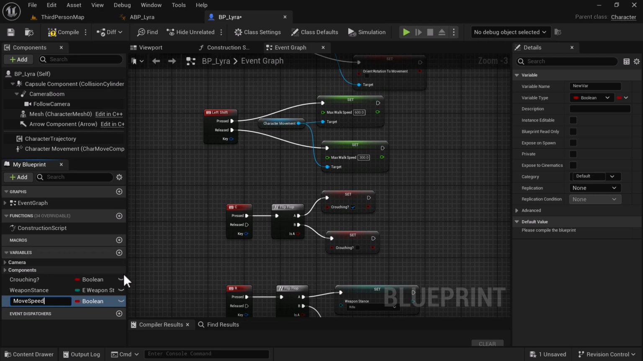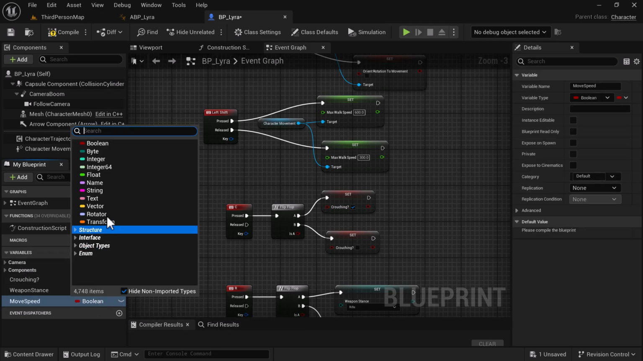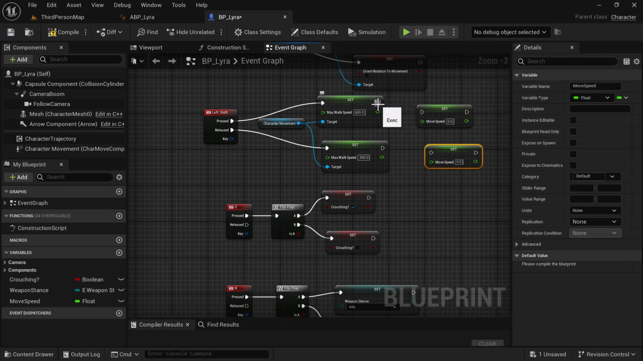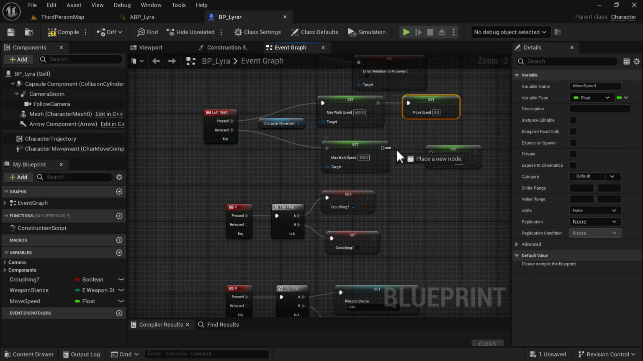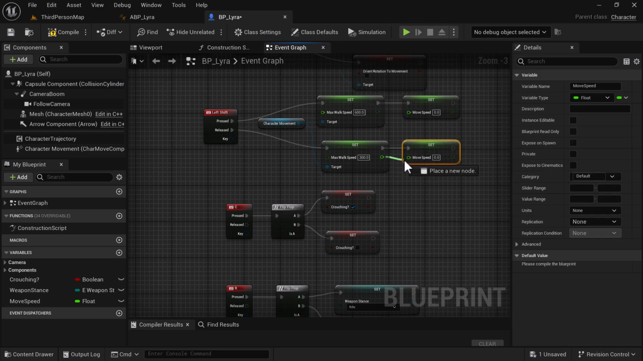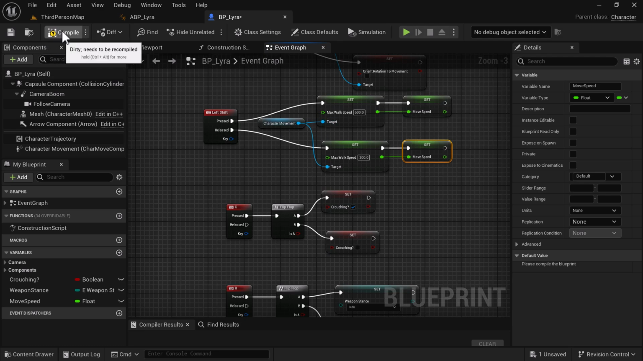And for this variable, we're going to change this into a float. And what we're going to do is hold down the Alt key, and drag it and put it right next to, we're going to grab two of them. And for the move speed, we're just going to connect these up. Execution to execution. And we want this value, this 300, to transfer into this move speed. Same thing with the 600. And we're going to do a compile and save.